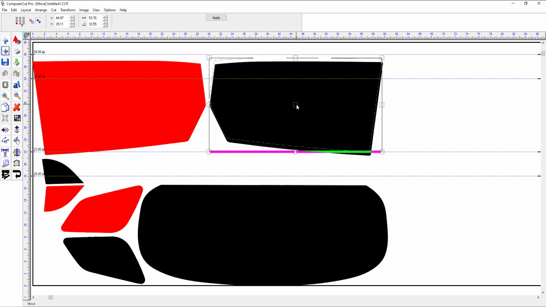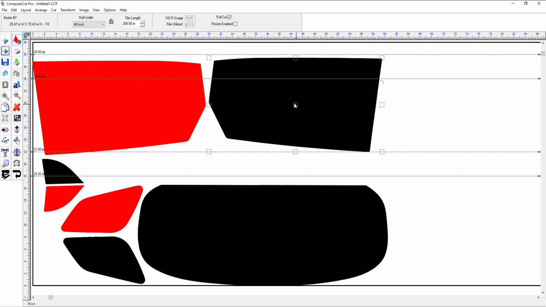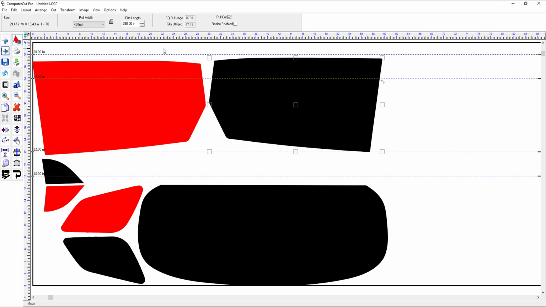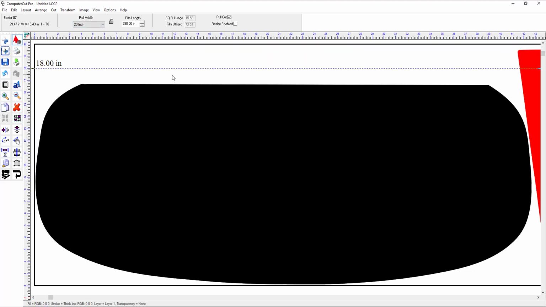In the old ComputerCut, you could do that. But if you did, then you would risk cutting off the top here. So you literally cannot go outside of this. So working with the sign blank is going to be a little bit of a difference for you. But the big difference is that in ComputerCut Pro, you can instantly change for different size rolls. So let's say I wanted to change this to 20-inch. I just go up here to roll width and change it to 20-inch, and it's going to optimize it for a 20-inch roll. So you can see how it's zoomed into it here.